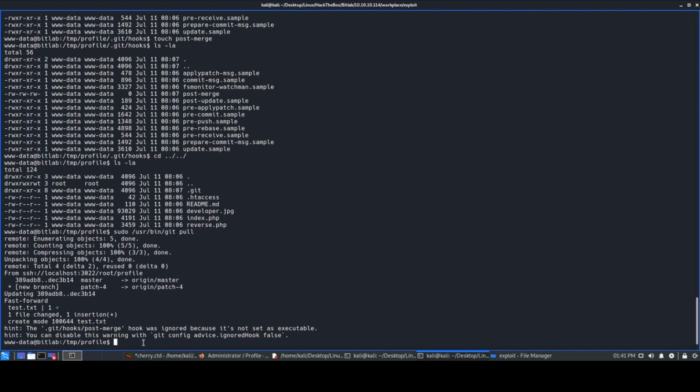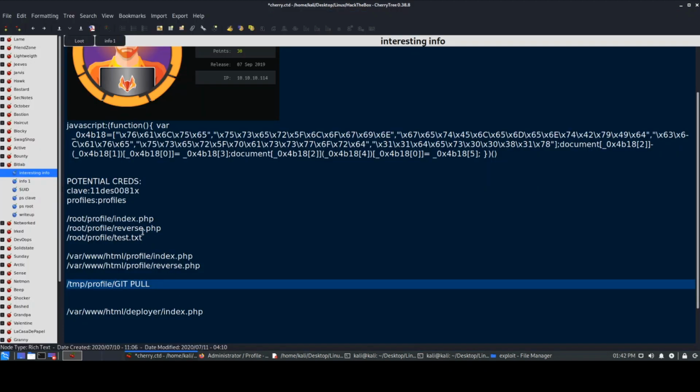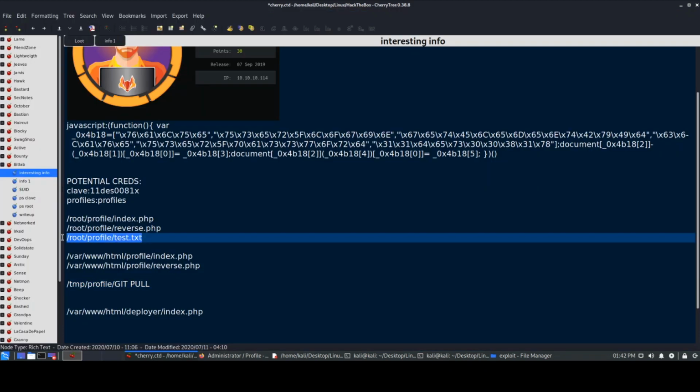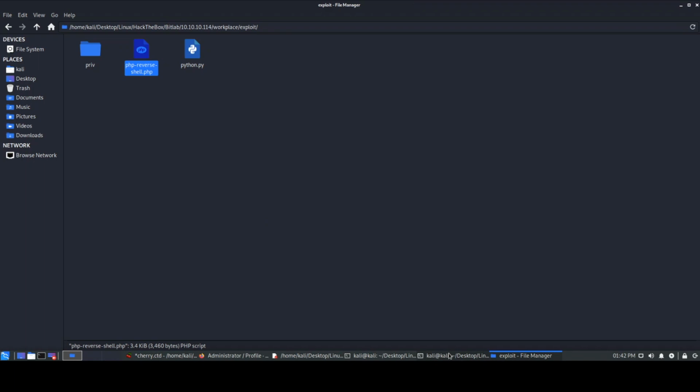Now we'll do ls -la. We see that we successfully have the test.txt, and obviously it is created by root because we used sudo git pull, right? So in short, we got this test.txt file. Now we have confirmed that we can pull from this particular directory whatever we write into it. Another thing we can do is create that post merge file to see if that script executes successfully.